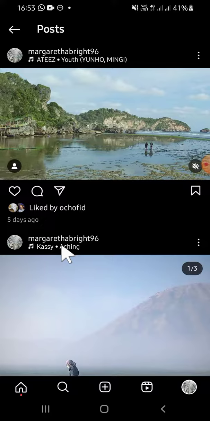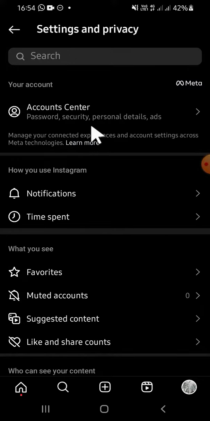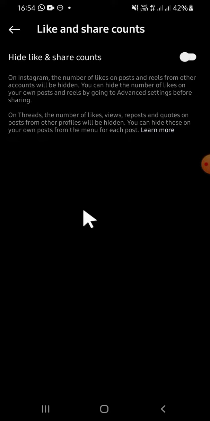But if you want to turn off like count on another post from another account, you can go to your Instagram settings. So you can go back, then tap on this three lines button, and you're going to click on settings and privacy, and just select the like and share count right here, and you can simply tap on this toggle button to hide like and share count. Then you can read the terms right here. And alright guys, that's how we can turn off likes on Instagram.